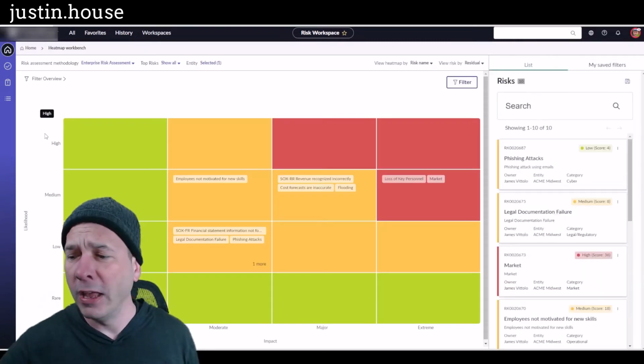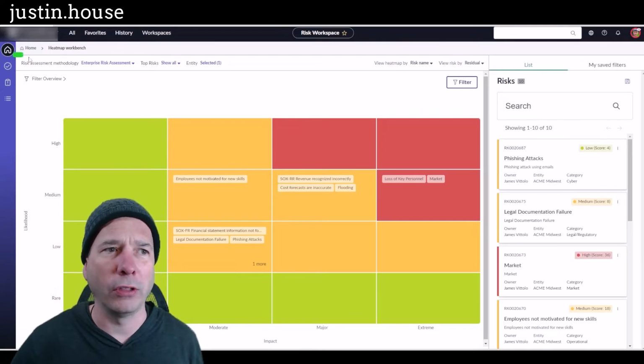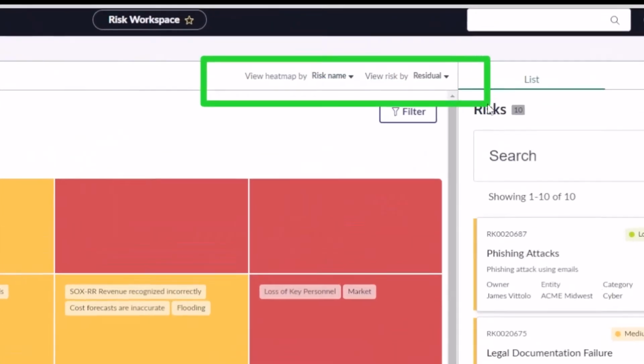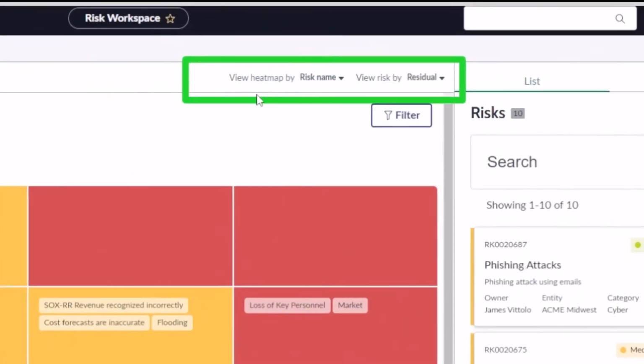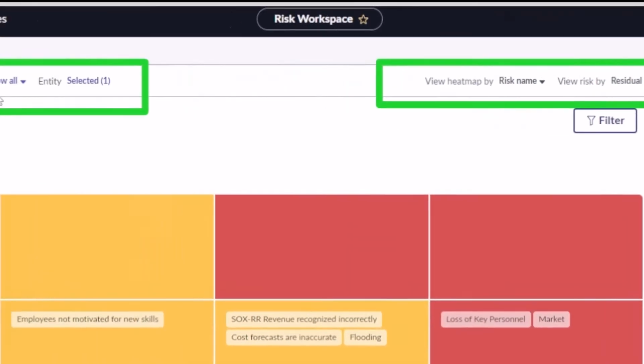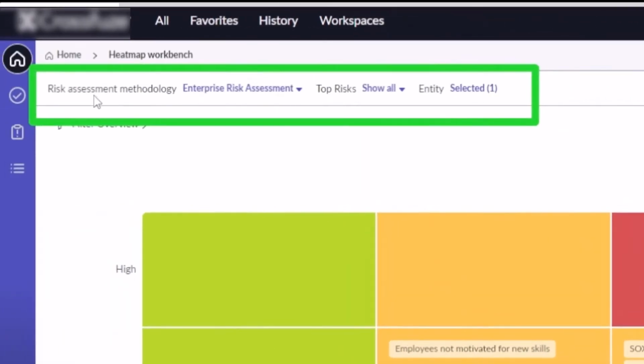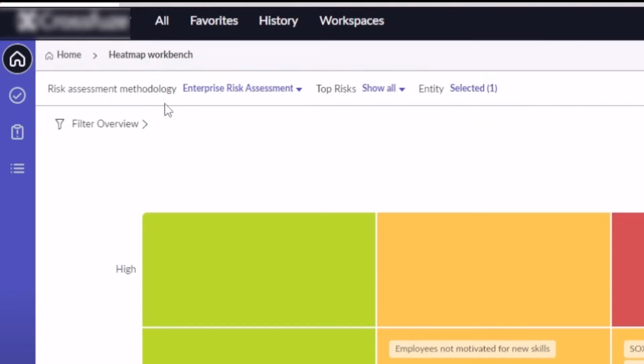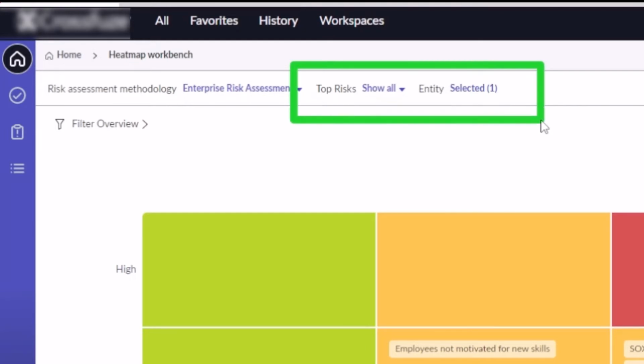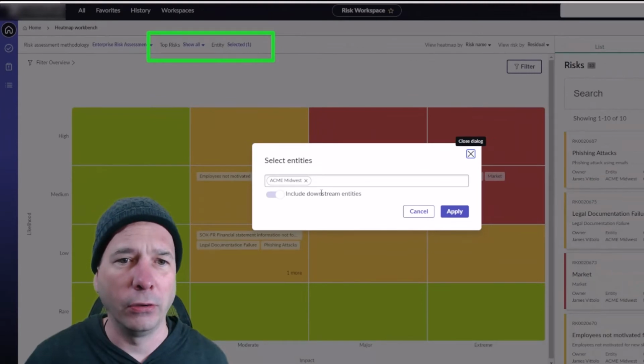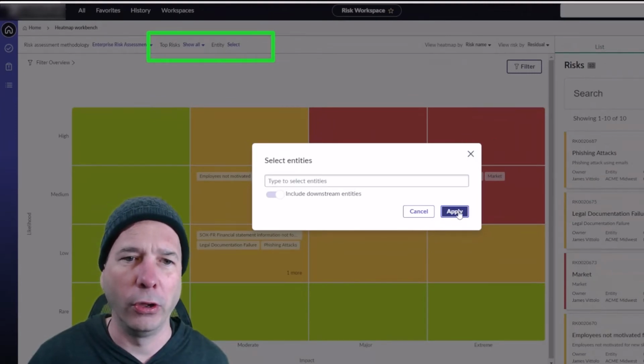Second one is there's been some rearranging along the top menus here. So these two, View Heat Map By and View Risk By, used to be over on the right, right before, I think, this risk assessment methodology. So what's new, and that's not in my other video for San Diego, is this top risks and entities. So I was actually doing some testing, so let me kill this entity and make sure it's not showing. I'll go ahead and apply there.